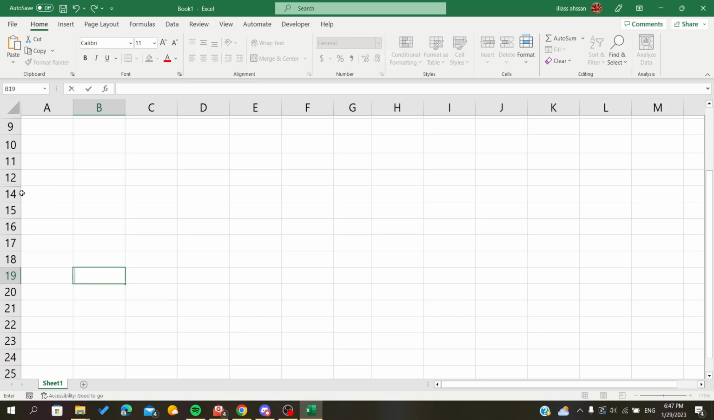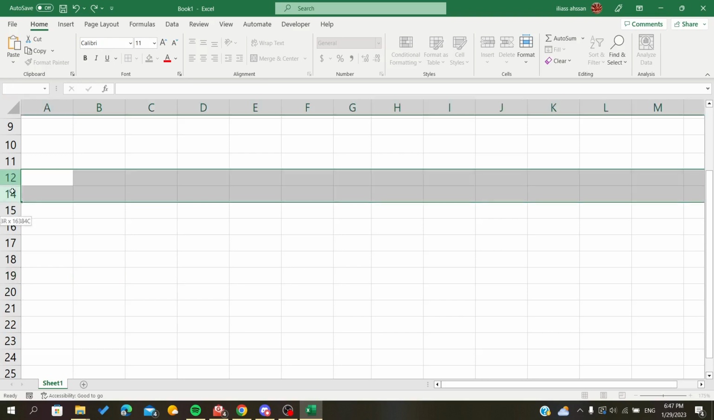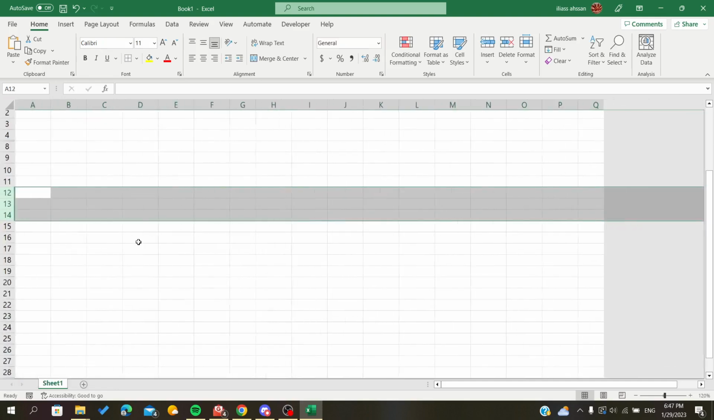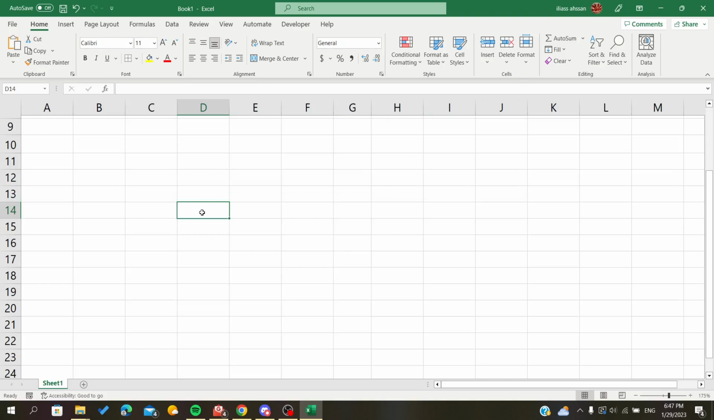So basically this is how we do it. Let's do it another time. I'm going to select these two unhidden rows and it will unhide all the rows that are between them. So this is how we do it.